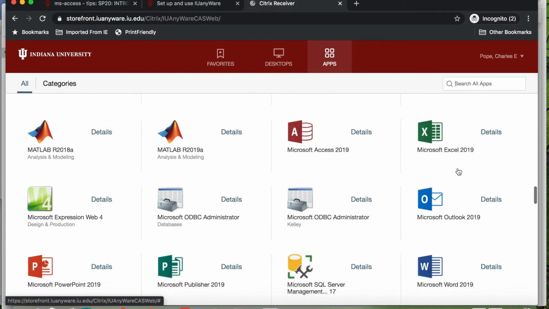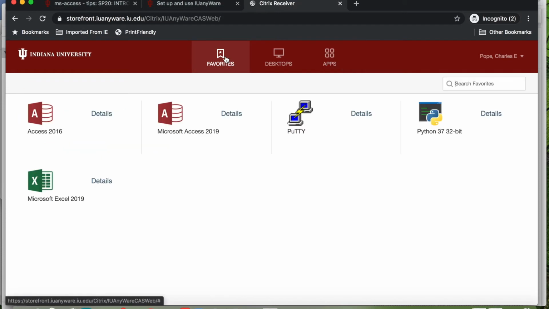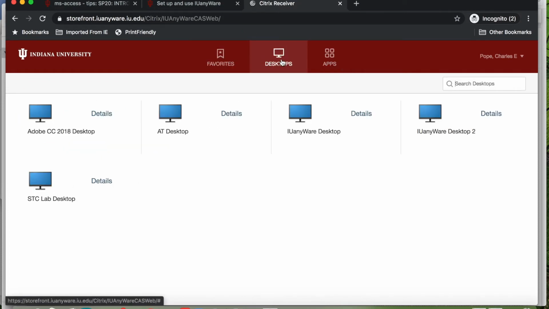If you like one of these apps, you can click the details, add it to favorites, and then it'll show up on your favorites. So I just added Microsoft Excel, so it's in my favorites. Back to desktops, there's a series of desktops you can use. You can use an IU Anywhere desktop, or you can use an STC desktop.